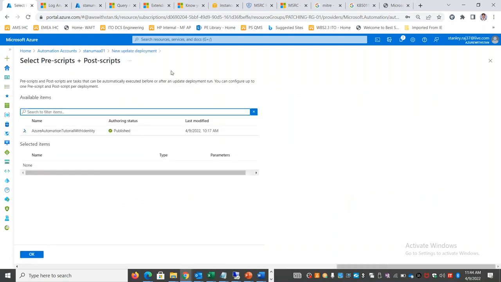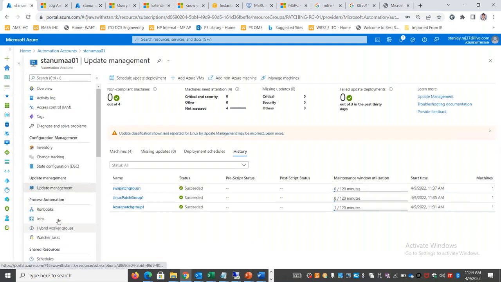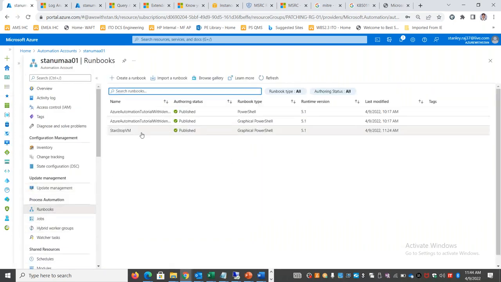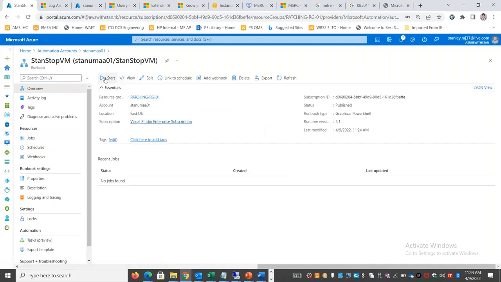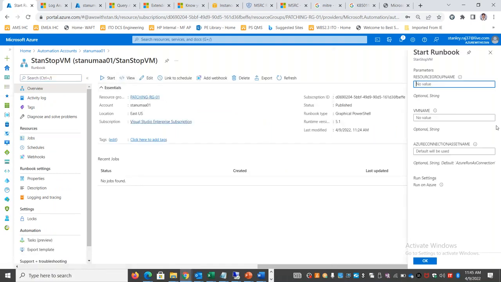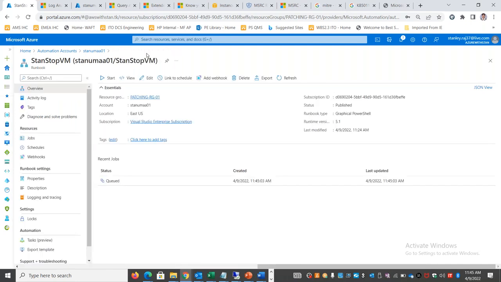Let me check whether this particular script is listing down. Not yet. Let's go and fix that. Let's go to the runbook and check whether it has already started. Let me try to start this. Okay, it is starting. It is able to start, but why am I not able to add it? Let's go to properties.